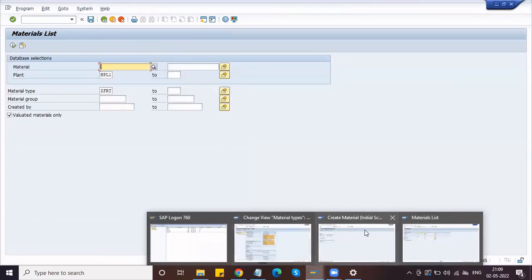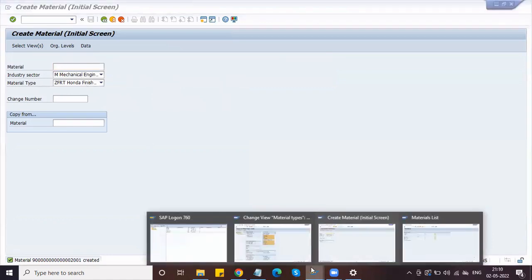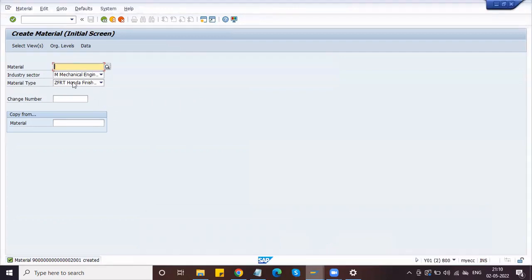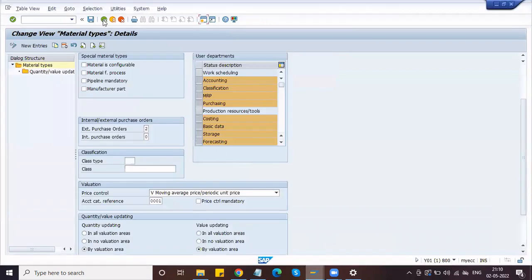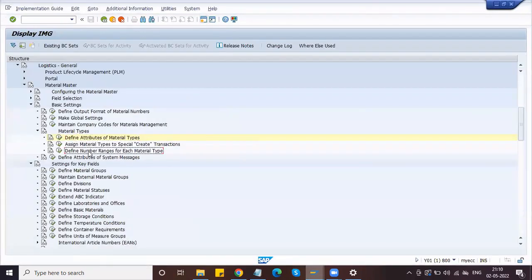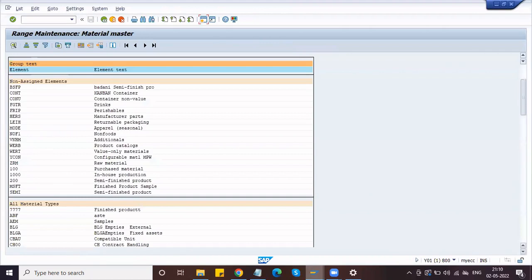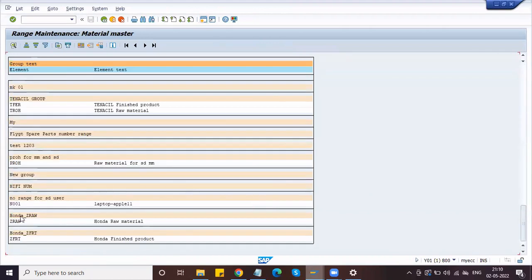This is how we create the material master data. And one more thing, what is the external number range? We didn't talk about it, right? For example, what is the number range we maintain? Let us see first. Define number range for each material type. Go to groups and put down raw material.